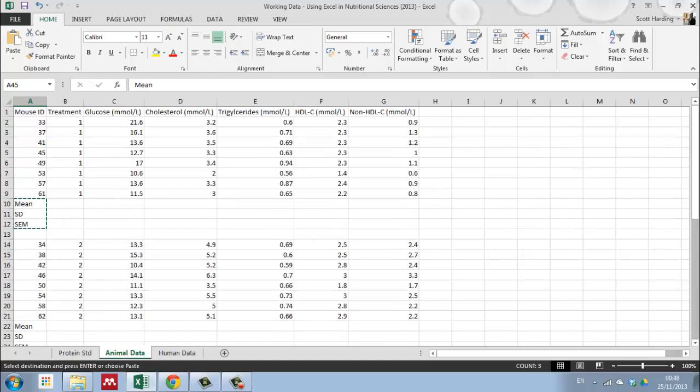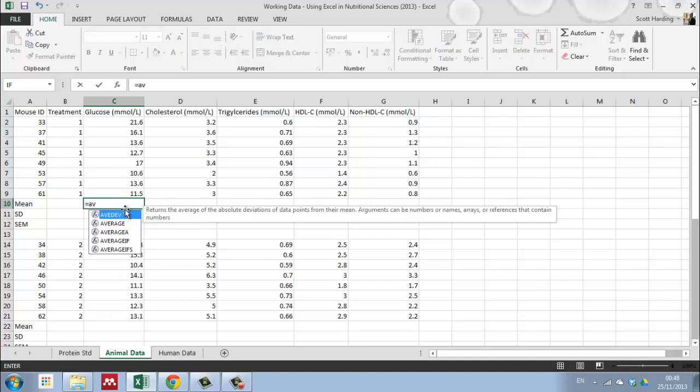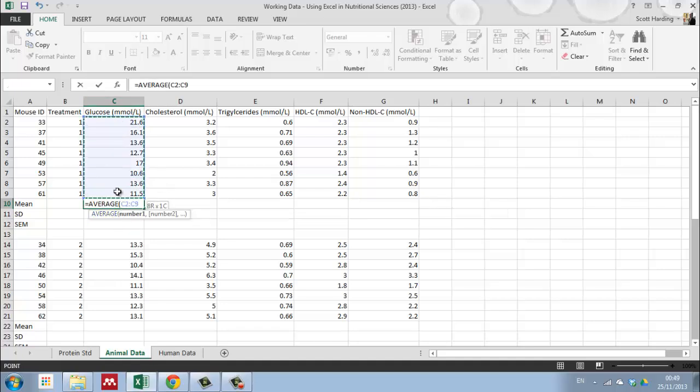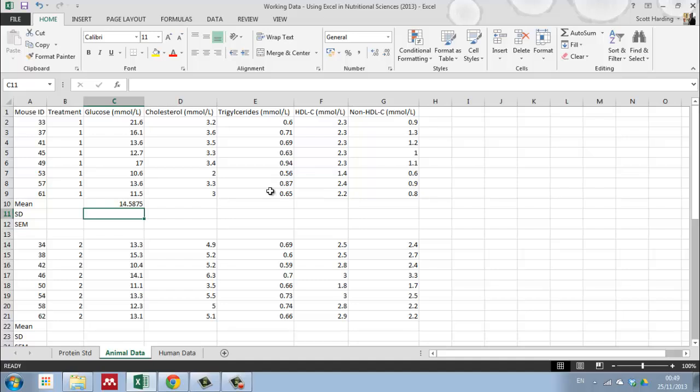Okay, so now as in the last tutorial, we're just basically going to calculate here directly under glucose, in line with row 10 for mean, the average glucose. So again, you type in equals and start the word average, and you'll get the autocomplete, and you select all the data, press enter, and here you go.